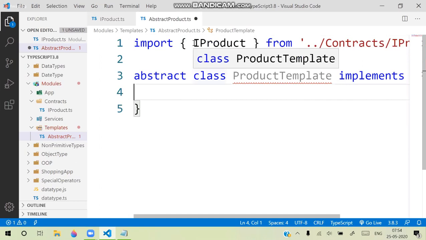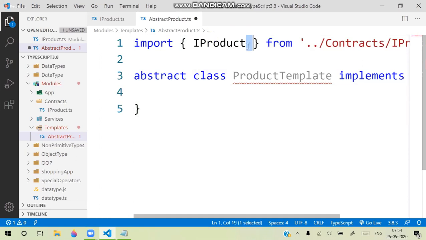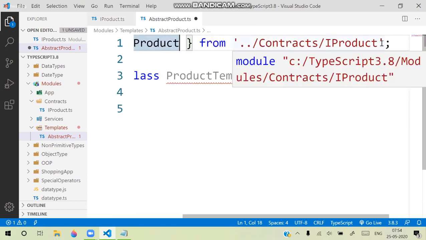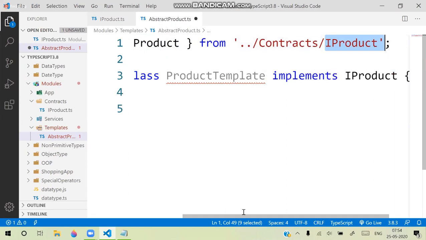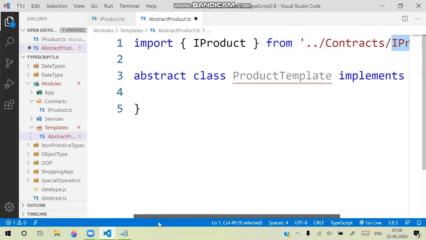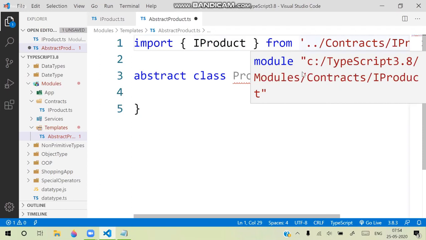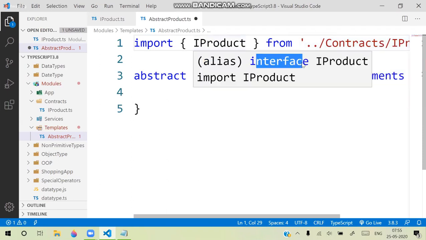That means we are importing an interface from this particular module. Remember, iProduct is a module which contains contracts, right? And it may contain several contracts, and we are using this iProduct contract. It is an interface. And this is the module. You can see iProduct is considered as a module, and here it is considered as an interface. Now you can use it.